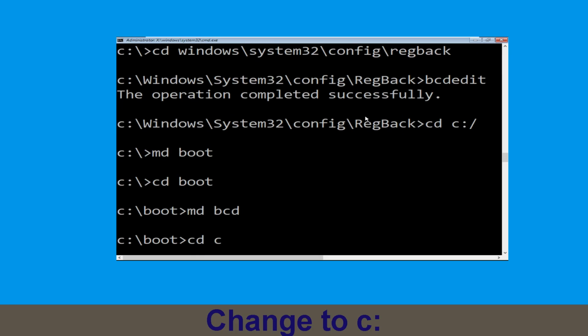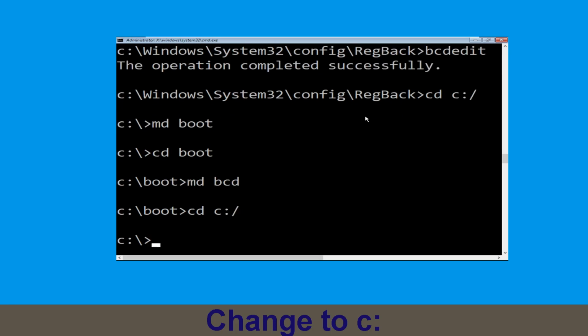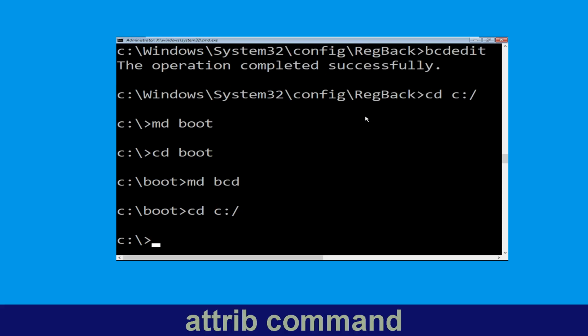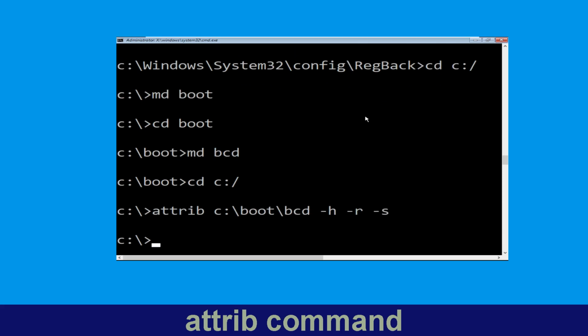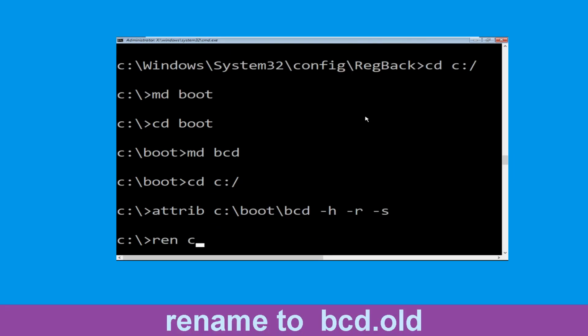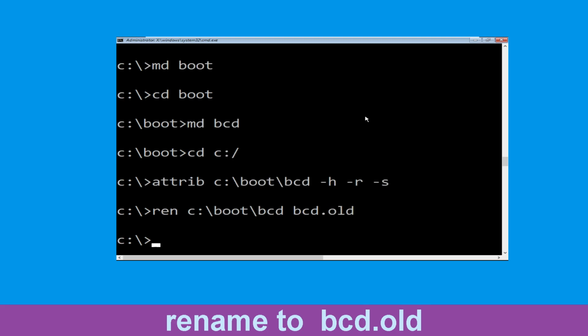Type cd c:/ and hit enter. Now type attrib c:/boot/bcd -h -r -s and hit enter to execute. Now type ren c:\boot\bcd bcd.old, then hit enter.